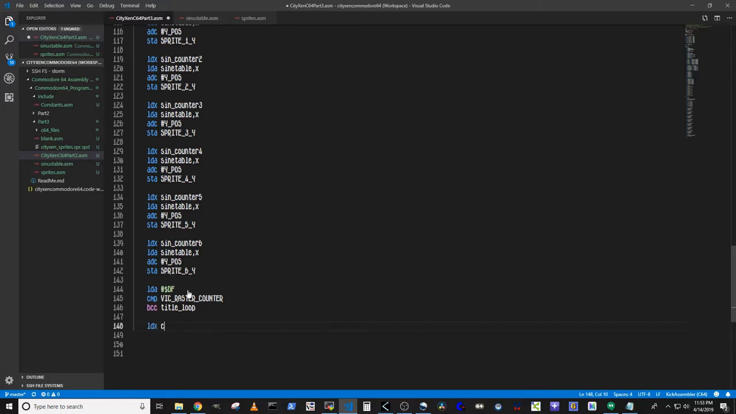Load X with color flipper. Increment X. Compare X with 0E. And then we'll branch if not equal to color jump. Load X with 0. Put our color jump label.